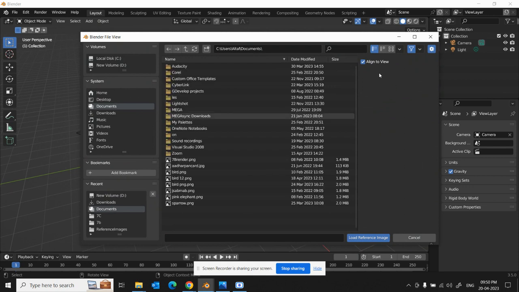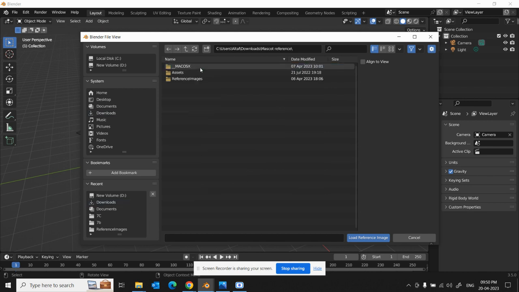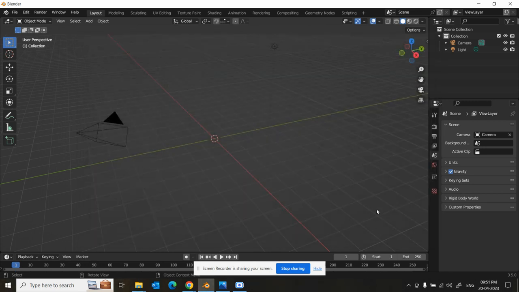Now class, here you need to remember one thing. Are you able to see Align to View over here? We are going to uncheck this, and I will go to the downloads section, where I will look for my image. I had made a reference folder for this. I'll go over here, and this is my reference image. I'm going to take the front view and load that image.